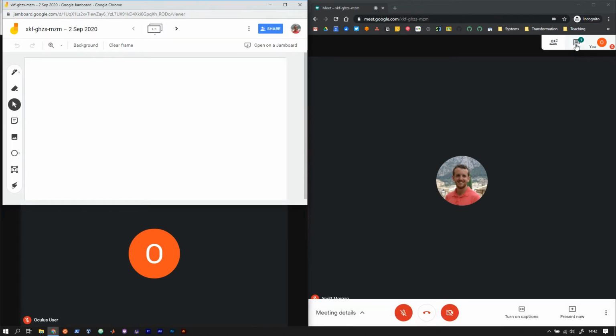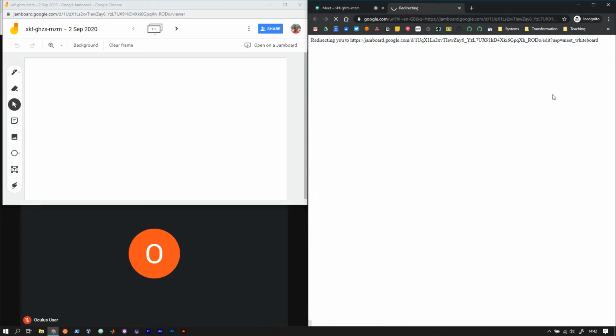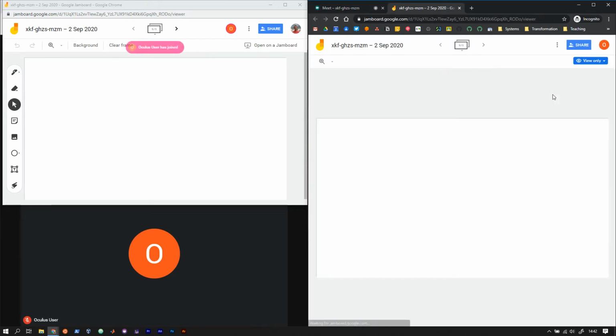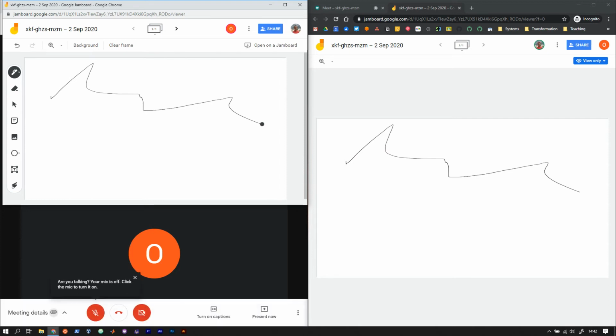What that actually does from a student's point of view is put a message in chat, and then there's a link for them to open the Jamboard on their device. You'll be able to see that the student has joined, and then in here you can do your whiteboarding and they will be able to see exactly what you're writing at the same time on their screen.